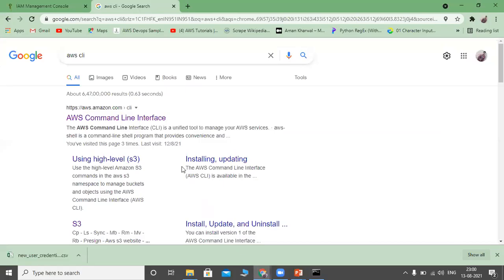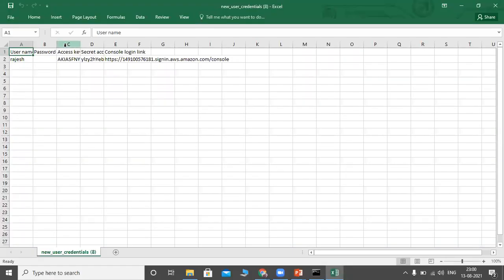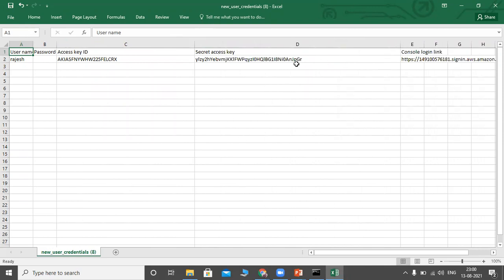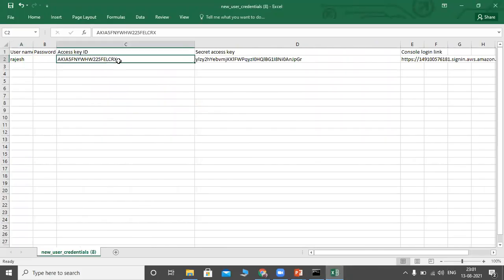So for this IAM user, we need a secret key and access key. I already downloaded that one, right? So here it is, a file. Open this file. This is the password, access key and secret key. This is the access key and this is the secret key. So for that we need to type the command aws configure. It will prompt for the access key. I will provide the access key. This is the access key.